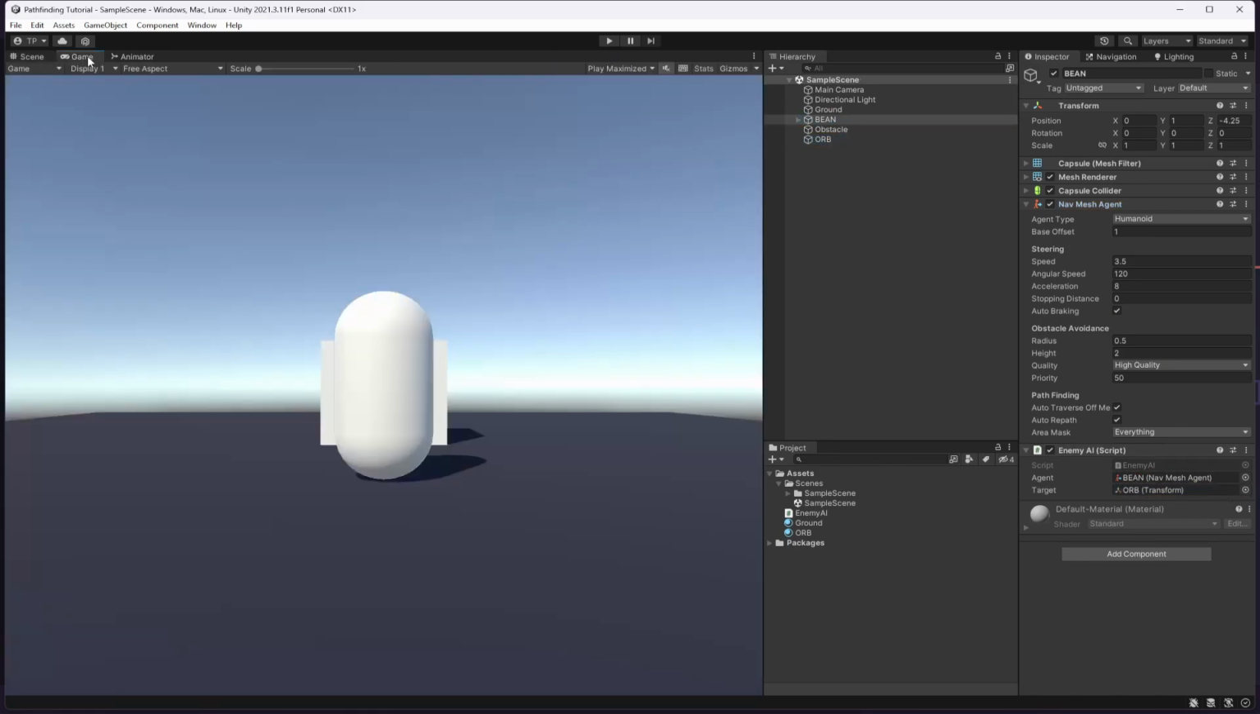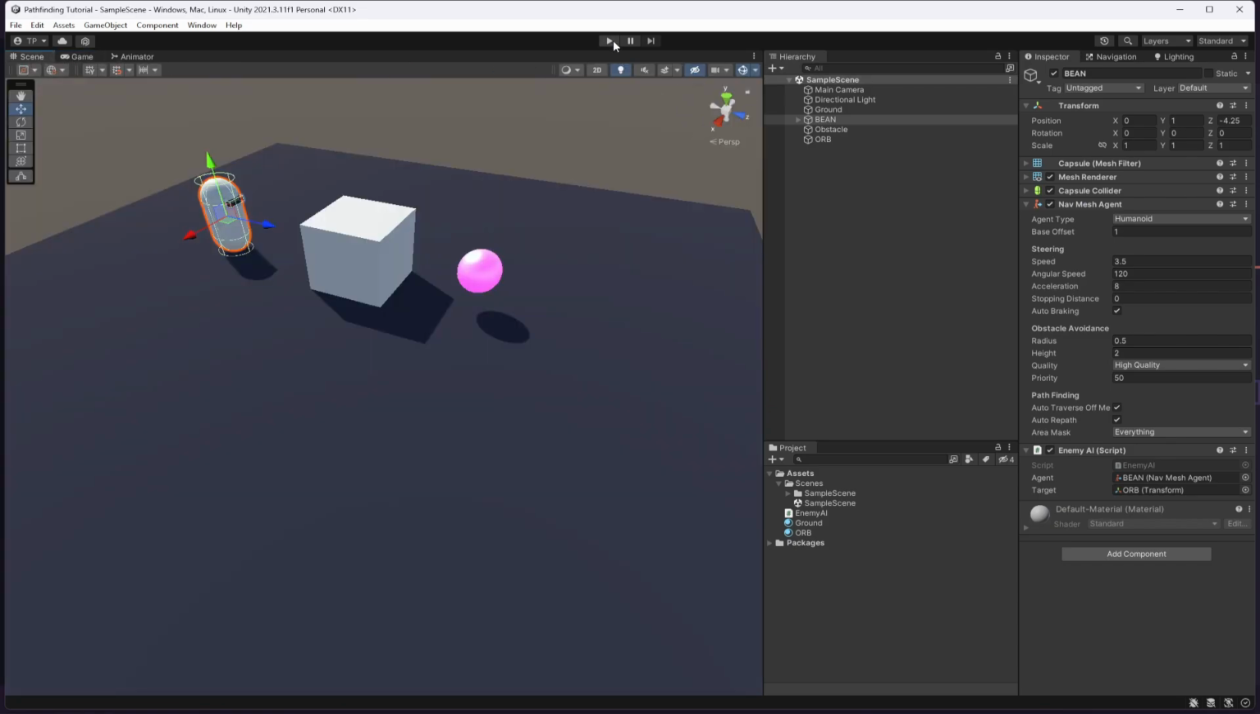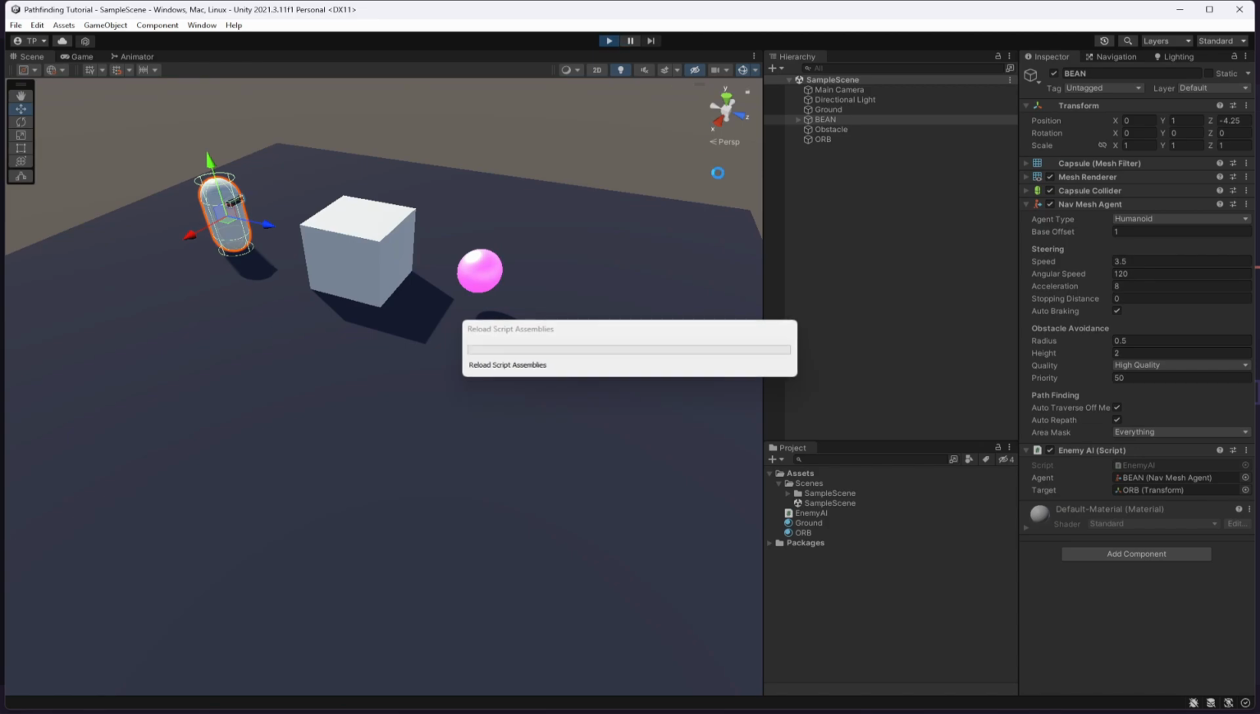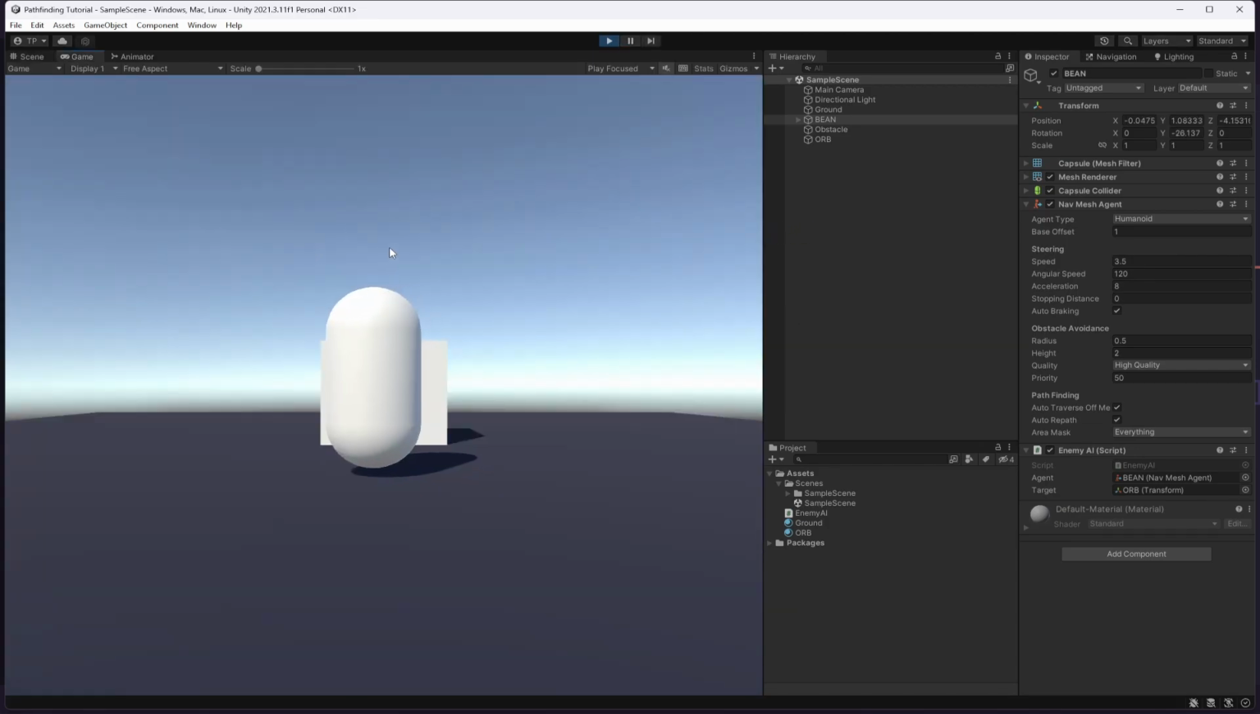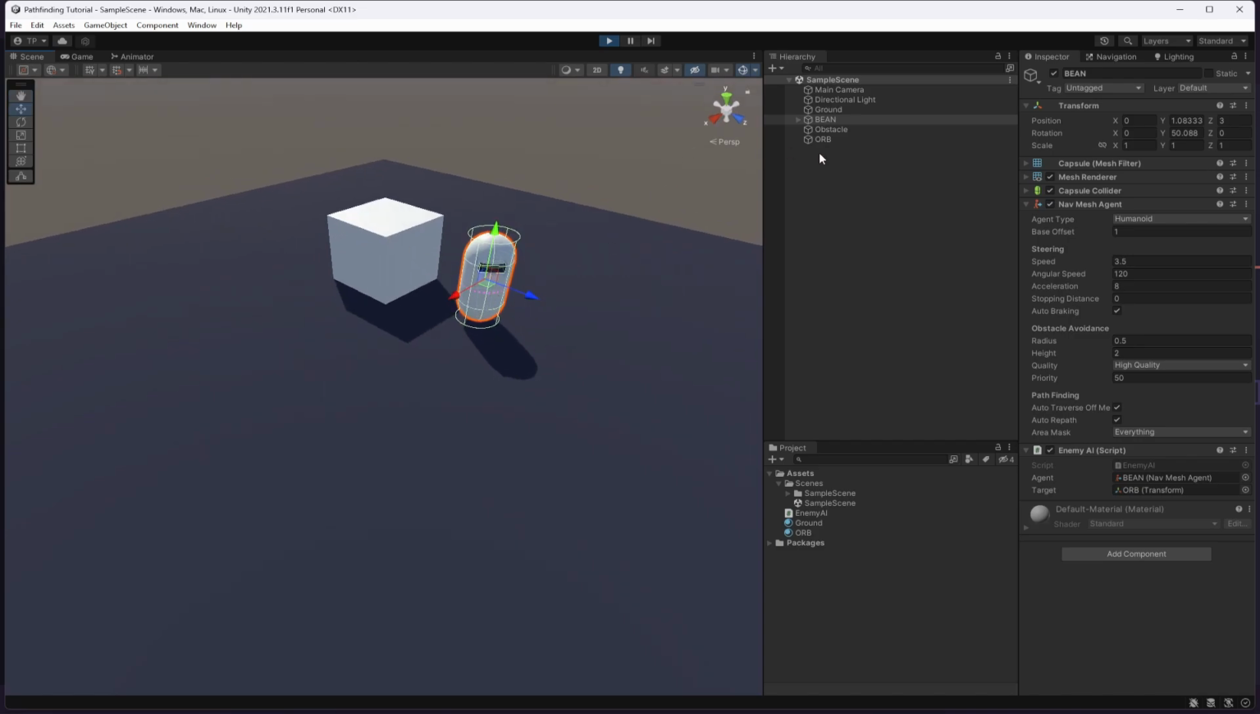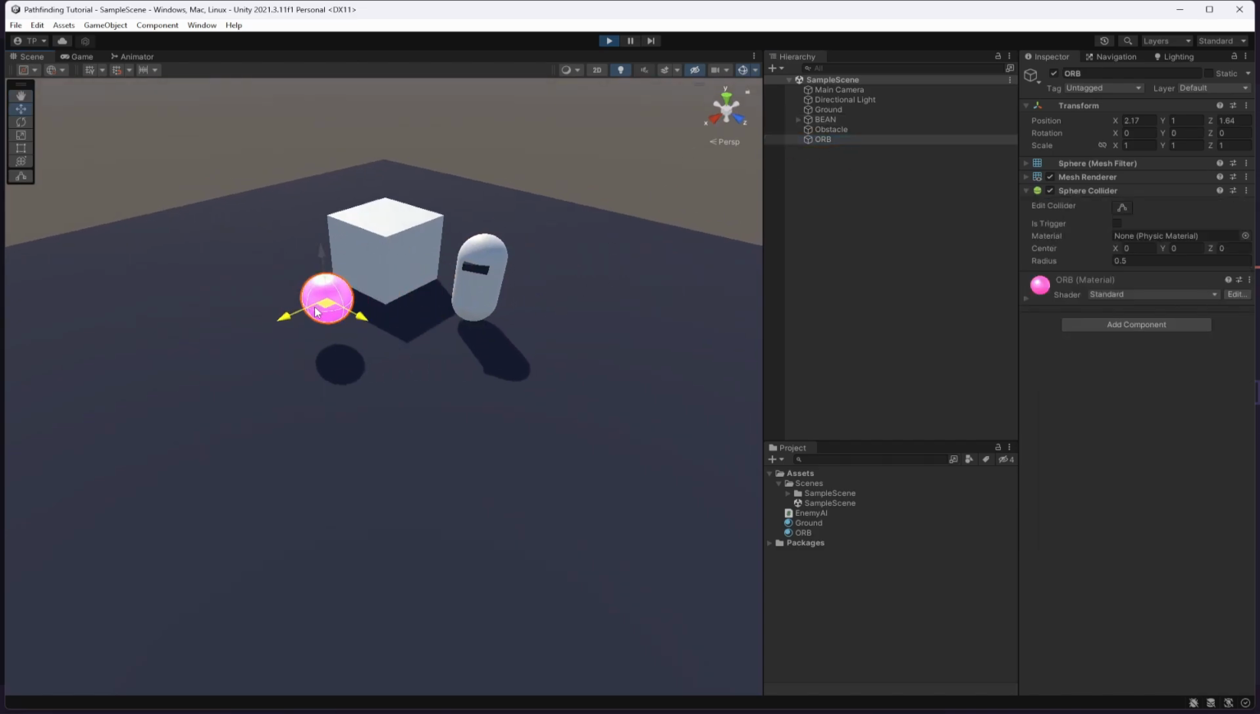So now I'm just going to go here and play focused and not maximized. And we're going to hit play. Now watch what our bean does. Our bean walks around the element and gets to our orb. Now if we select our orb and we just move him around, you can see our bean changes directions to follow him. He twists to face him.